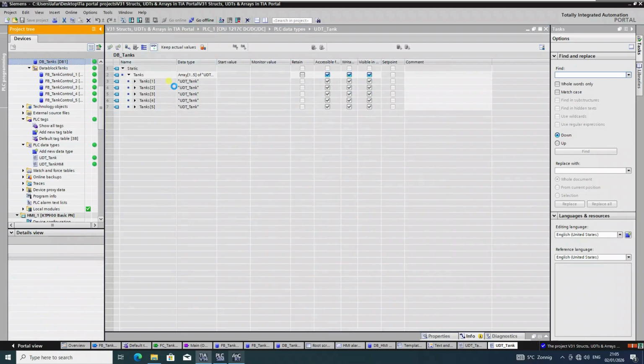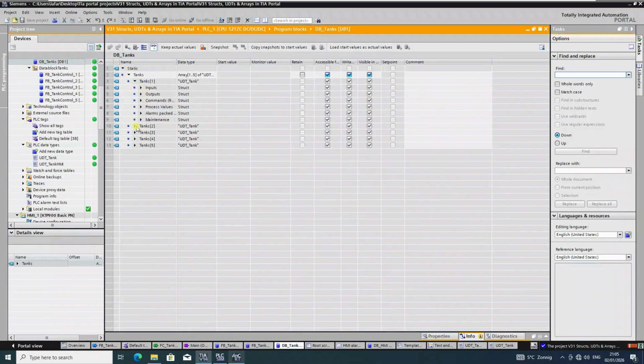A struct allows us to group related variables together. A UDT allows us to reuse that structure anywhere in the program. Instead of writing many separate variables, we create one clean structure that represents a complete tank or machine.